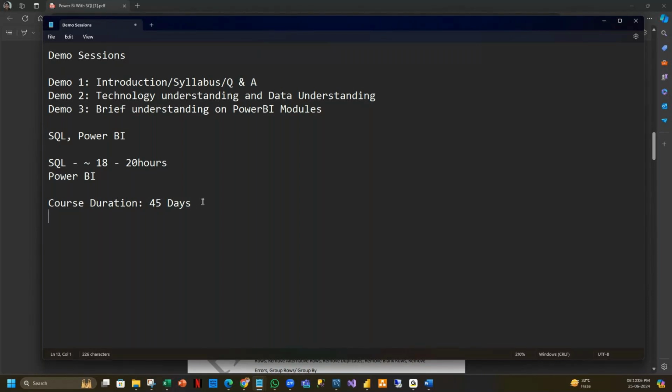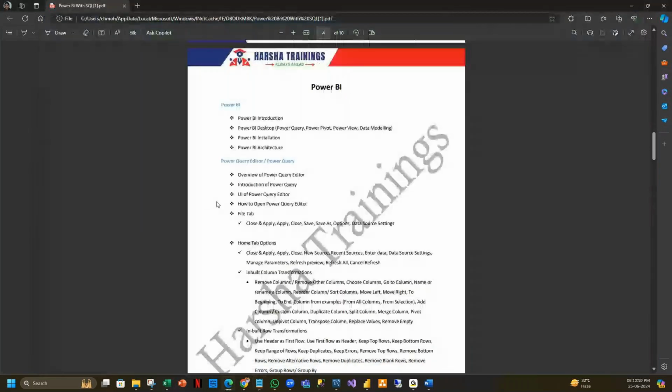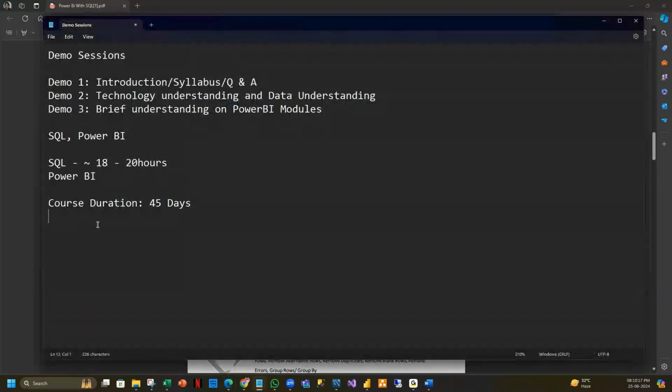Next, now let's see what topics will be covered in Power BI. Basically Power BI has 5 modules. Let me tell you clearly what Power BI generally contains. Basically Power BI will be performed on Power BI desktop, which is offline, and no license is required to learn this.